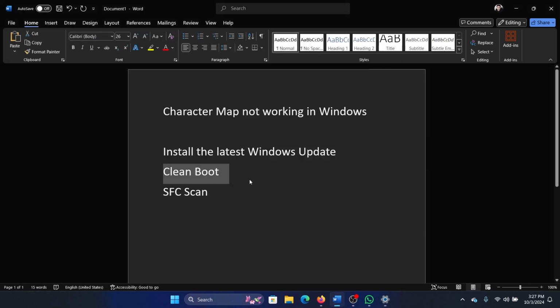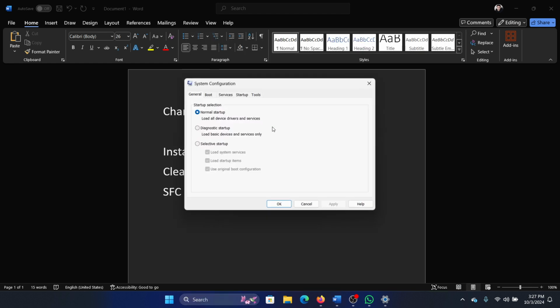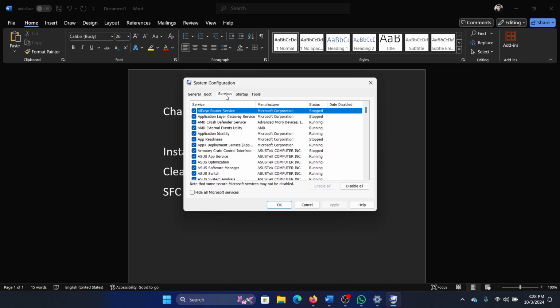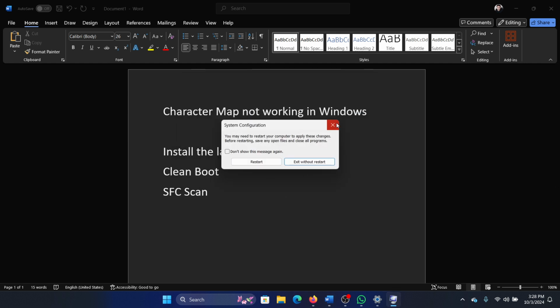The next one is clean boot. Search for system configuration in the Windows search bar and open system configuration. Go to the services tab, check the box associated with hide all Microsoft services, click on disable all, apply, OK, and then restart your computer.